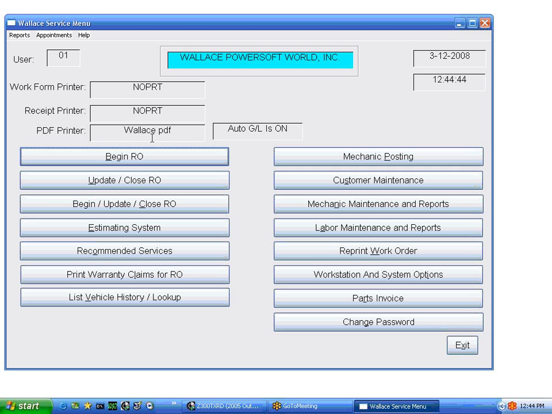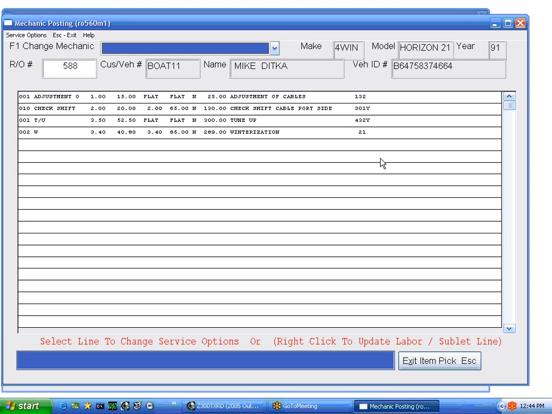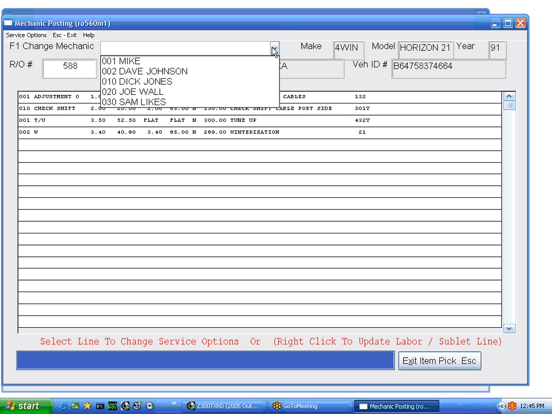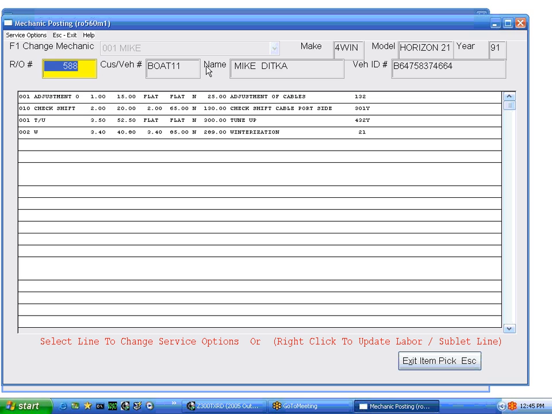So let's use another method. Let's go into mechanic posting. This is the method which you would use if you're posting from a mechanic time card. Hit mechanic posting. First thing you may want to do is select a mechanic. This is a drop down of all your mechanics. Let's just do Mike. Now I have Mike's time card in my hand. On his time card should have the work order number which he worked on, and the job that he worked on, and how long he worked.